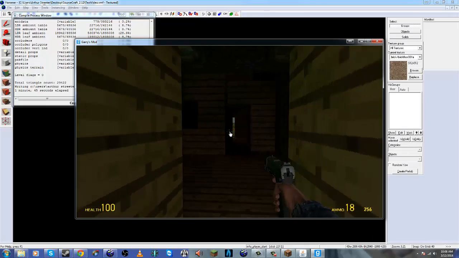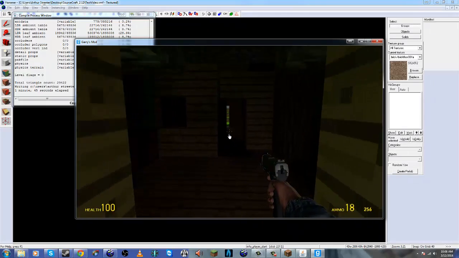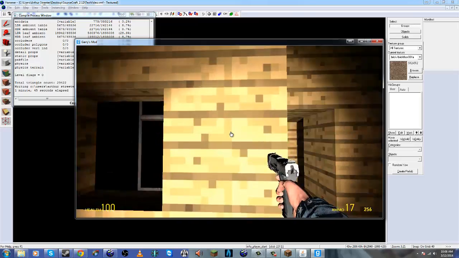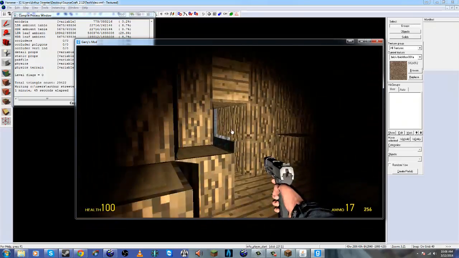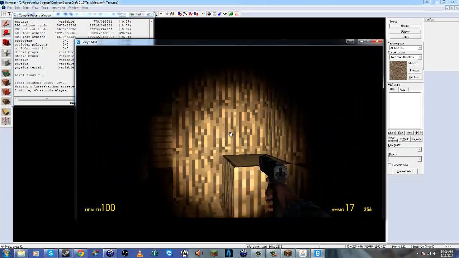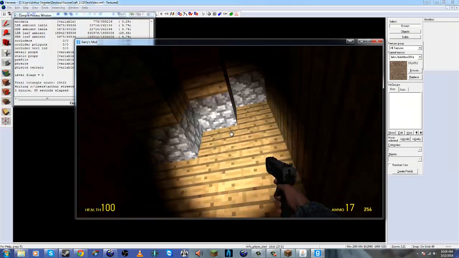There's no doors, there's no lights. But I mean, you have all the blocks here, so it makes a pretty decent port. It does not add any ladders, of course. You'll have to add that yourself.